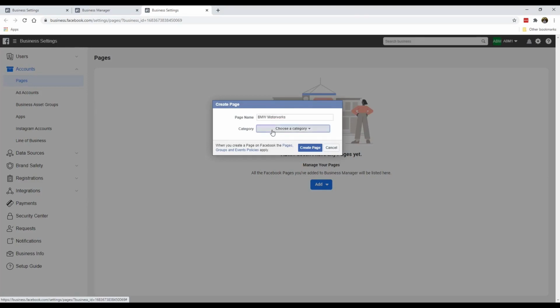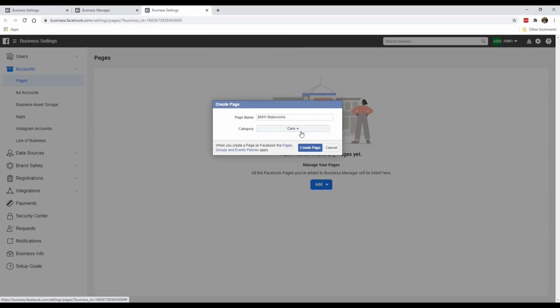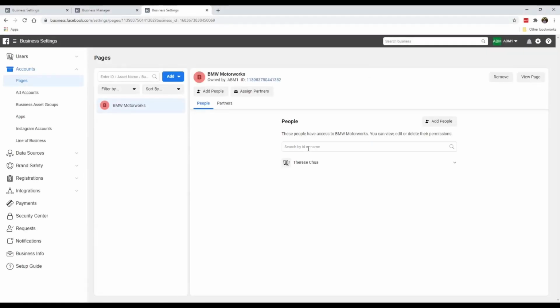The next step is to select a category for your business page. And I'm going to select the cars category for this one. When you have selected a category for your page, you click on Create Page and wait for a few seconds. So, here we are. We have just created an empty Facebook business page.